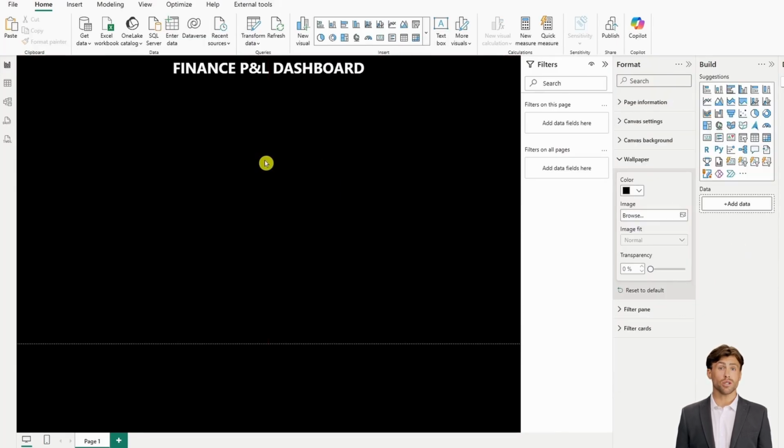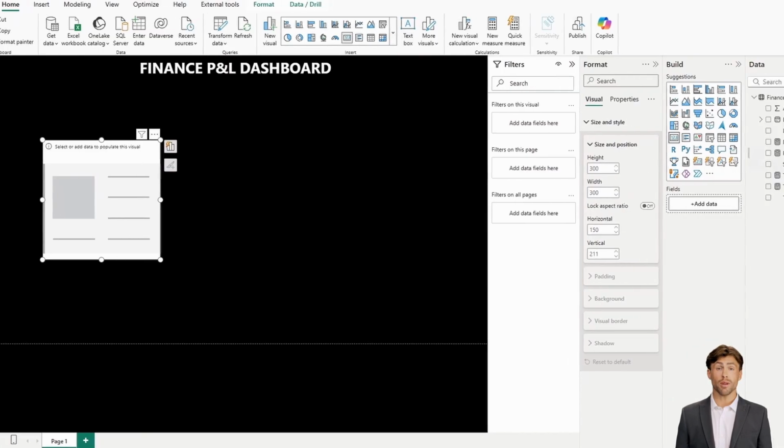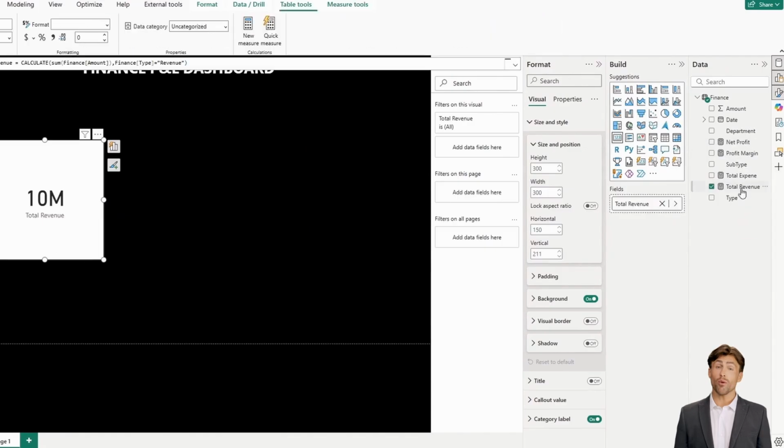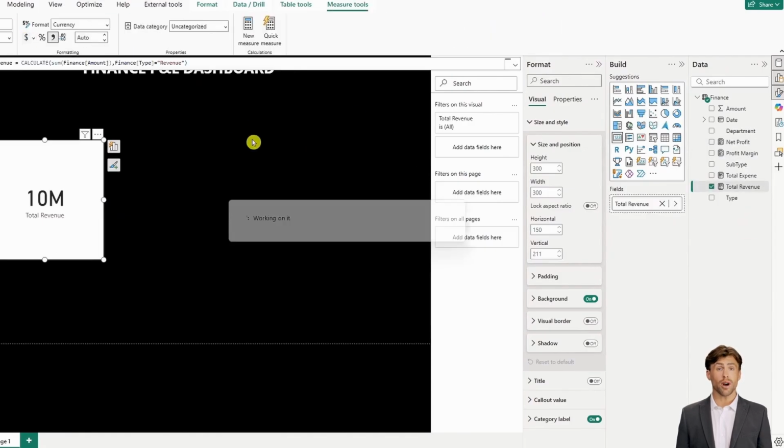Okay, so now what are we going to do? Here, we're going to use a KPI card. So first I'll use a card chart, and here I'll show what my total revenue is, 10 million. Alright, if we want to show the revenue in currency, we can also add the currency here.